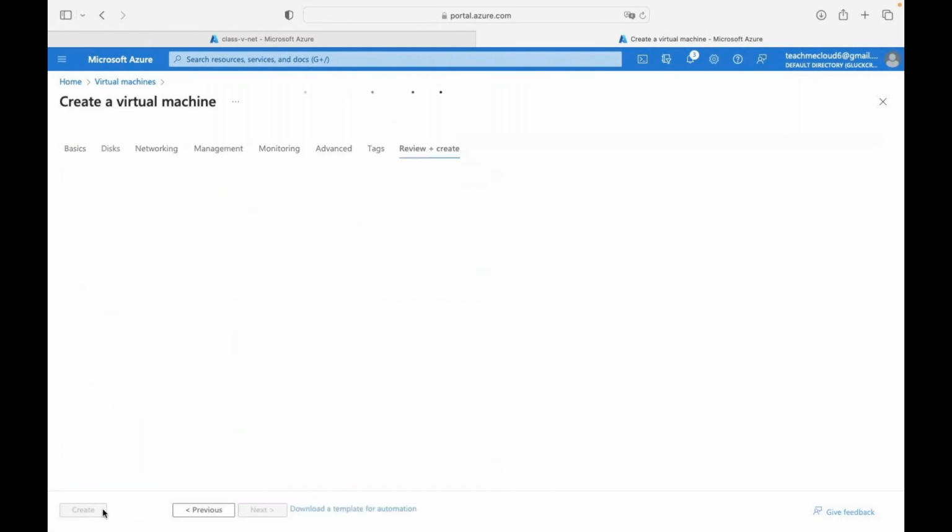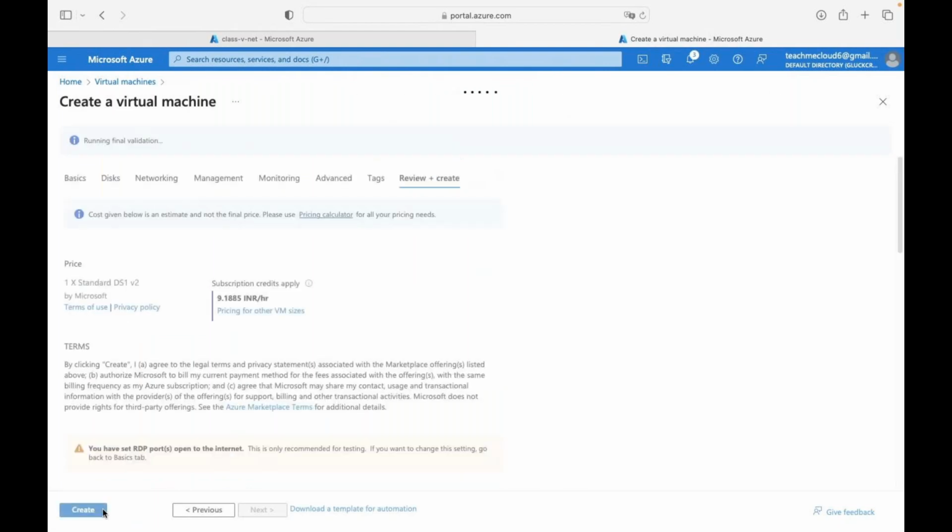Review and create. A minimum of two different instances are required to manage any kind of load balancer. It's mandatory that you set up at least two virtual machines. Proceed. It is in progress. We have to wait.